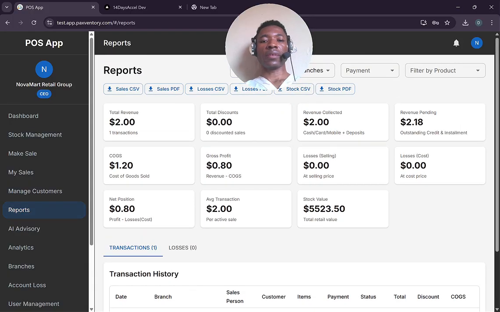So the report page is similar to the dashboard, but here you see detailed transaction history. You can print them. You can download a CSV file. You can download the sales, the losses, the stock. You can also export as PDF. All those features are there.